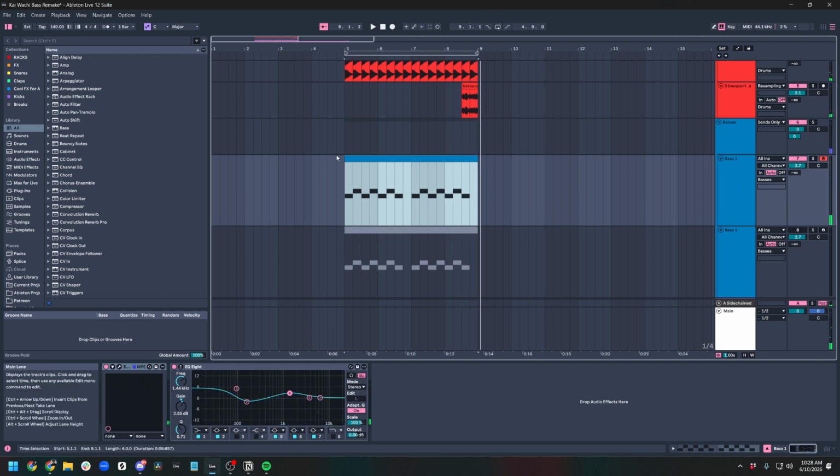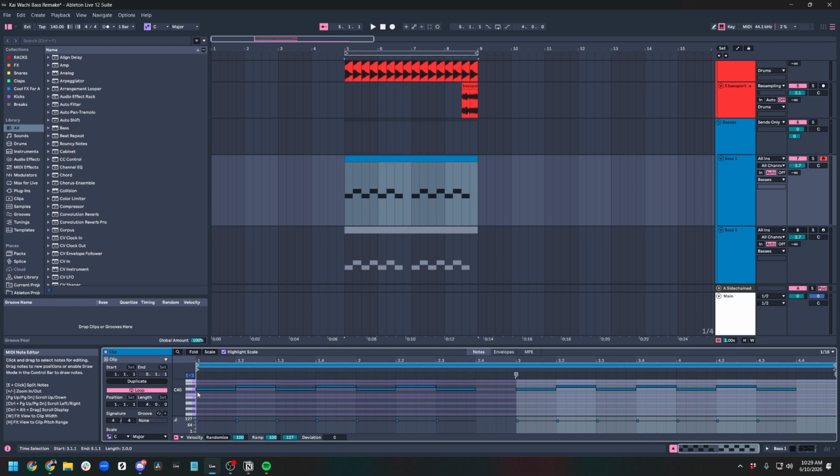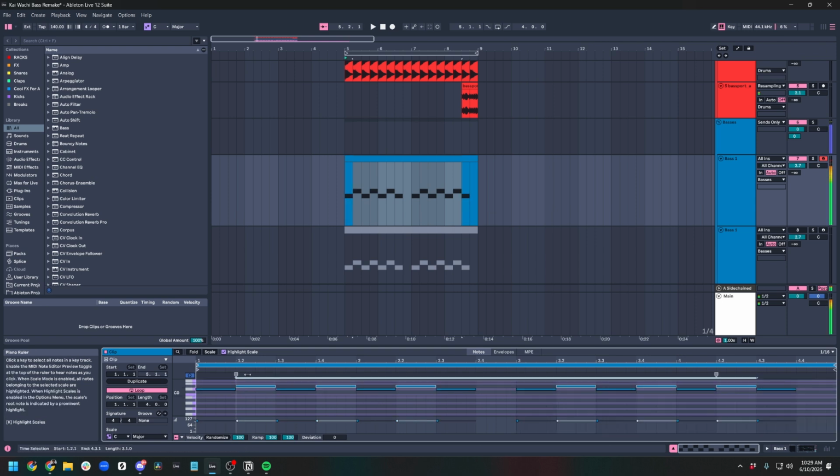So we're going to open up Serum. The MIDI is very simple. It's just going up from D to D sharp.